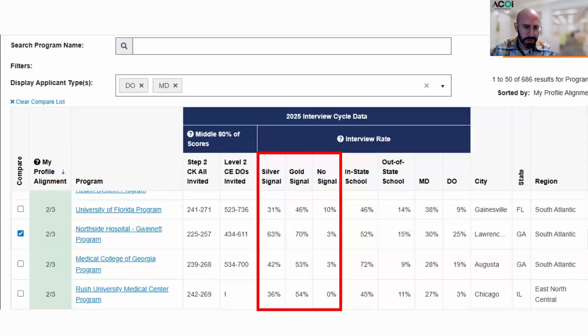So let's look at some numbers from specific places. And as you can see, they all kind of line up with what I'm saying, which is the no signal here, 10% is the highest. But most of us are interviewing the folks who are giving us those signals.